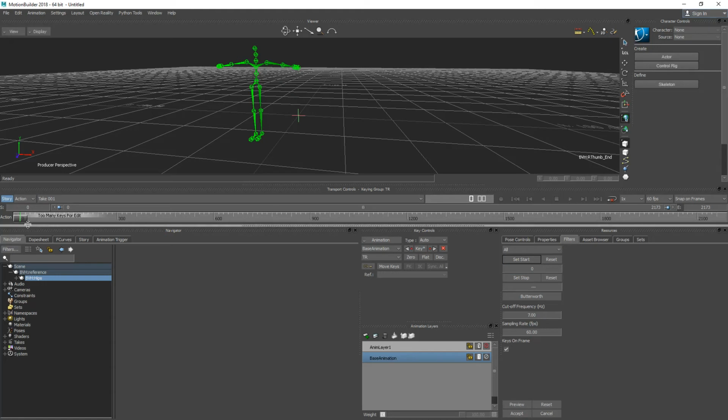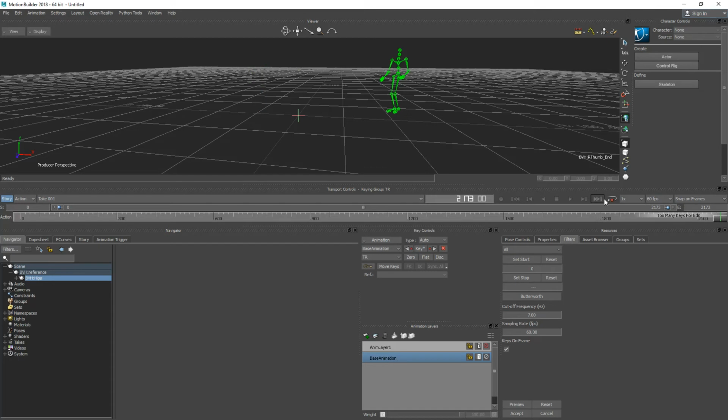And then to quickly move the playhead to the end, I'm just going to click on the advanced feature here in the playhead controls. Go to the end and then click on set stop, and you'll see it sets the stop on frame 2173 in this particular example.